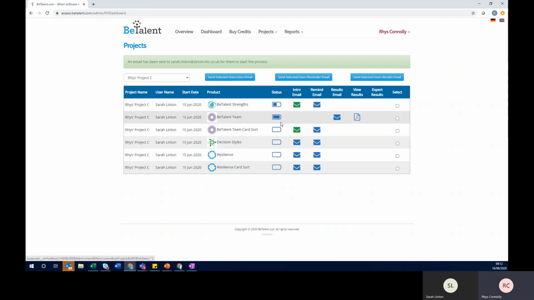If you then log back into the system in a couple of days, for example, you can see using this status bar that Sarah has not completed that questionnaire. So if the bar is half full, that means that Sarah has started the questionnaire but not completed it. Or if it is empty, it means that Sarah has not started it. I can then choose to remind Sarah to complete the team card sort by pressing this button here.